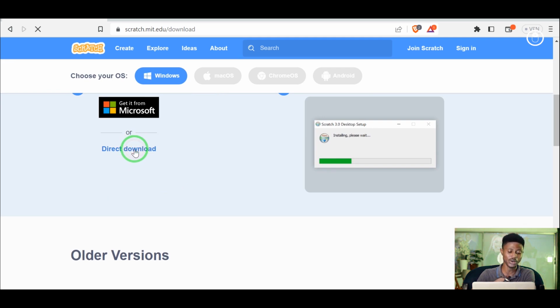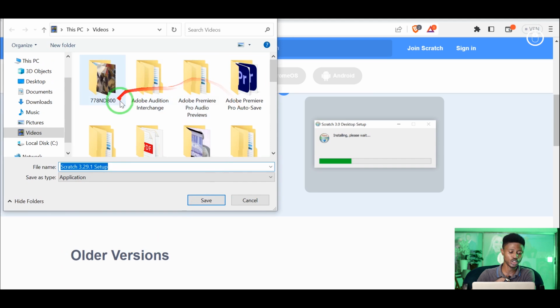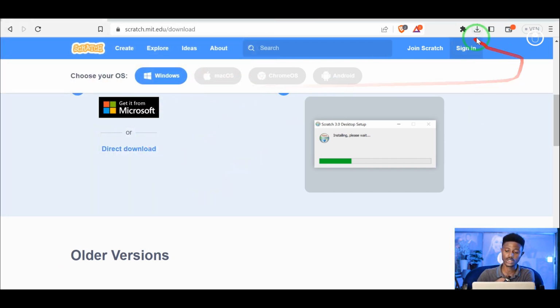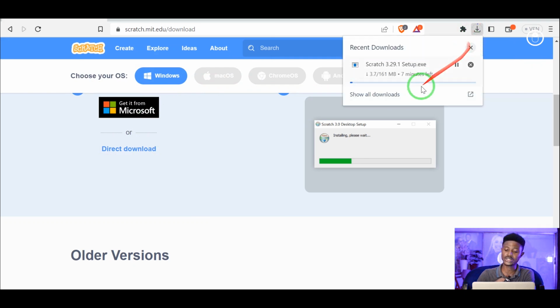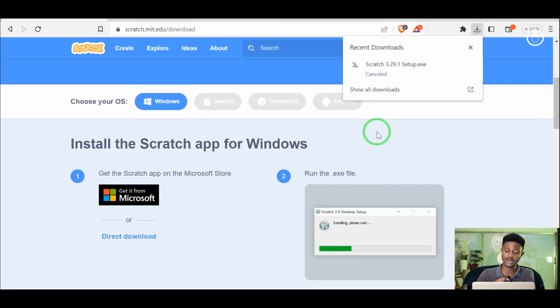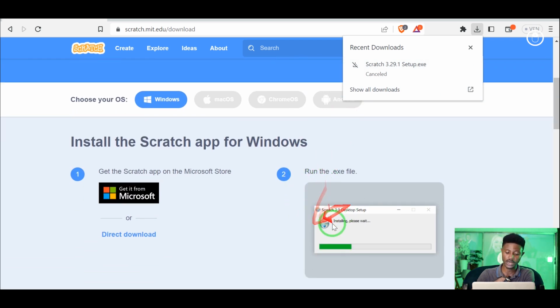Once you click on direct download, it will ask you where you want to save it, and then you click on save. The download will start running. You can see the download is already running up here. However, I don't need to download Scratch, so I'm just going to cancel this. Once it is done downloading, you will run the file. Look at the step is already here. So you just run it and it will be installed on your computer.